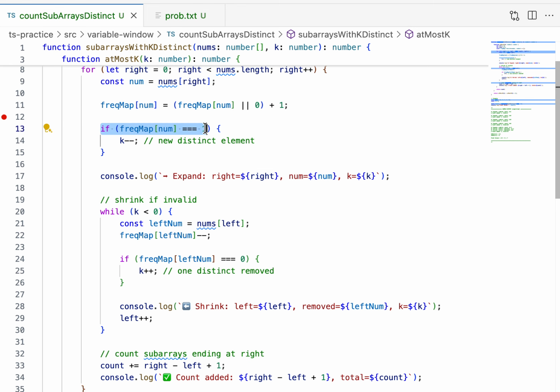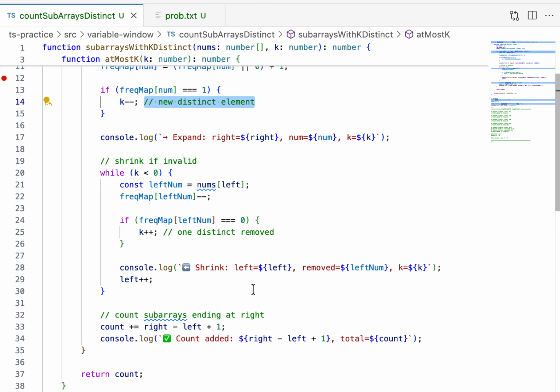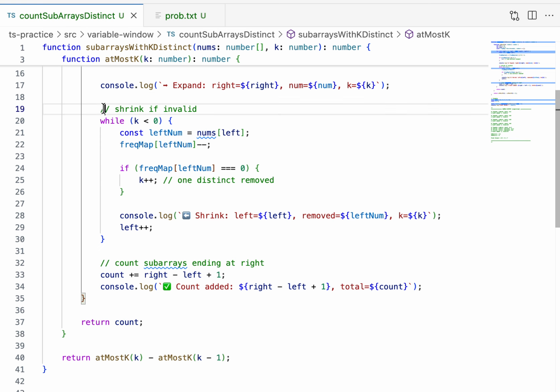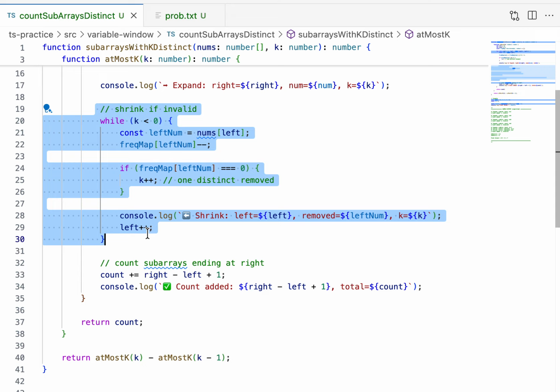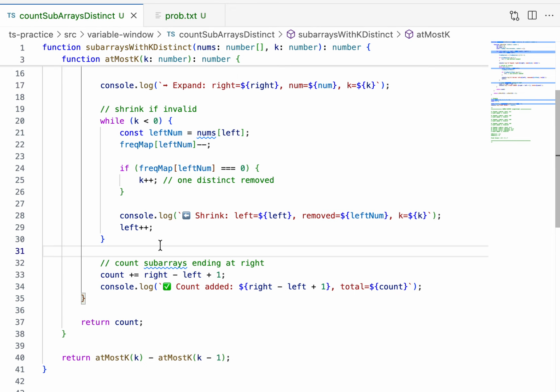If frequency map of the number is equal to 1, then we are decreasing k. It means a new distinct element we have found. This console output I will show in detail when the output runs. Now if this is invalid, if k is less than 0, then at that point of time we have to shrink from the left side, because on the right side you are expanding. That's how we find which numbers we have to kick out of the window, or at what point we have to stop.